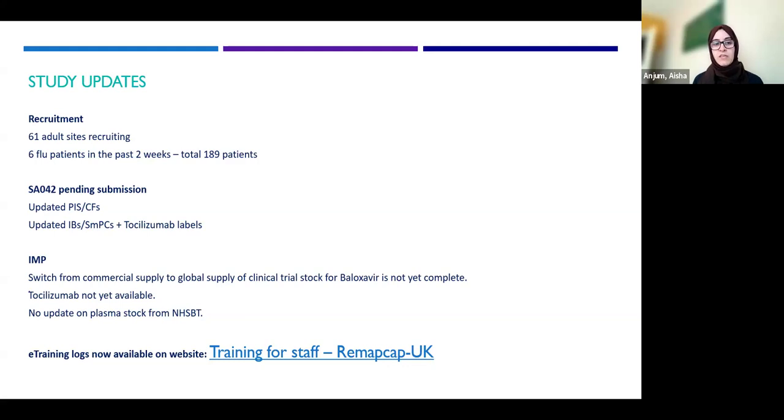We also have e-training logs now, so training logs on the website, which can be just completed online rather than having to download the Word document and complete a paper form. So these are available on the website, and I've put the link in the slides. Just to show you, I've screenshotted the website to show where it is exactly.